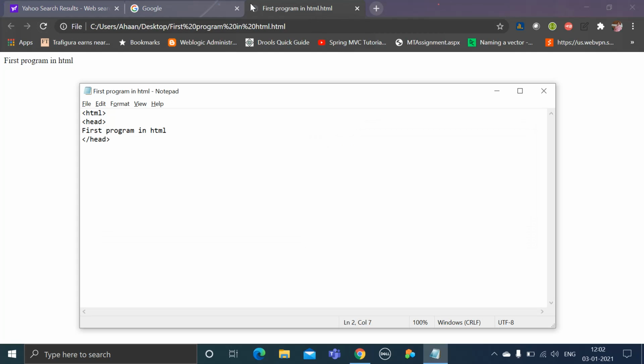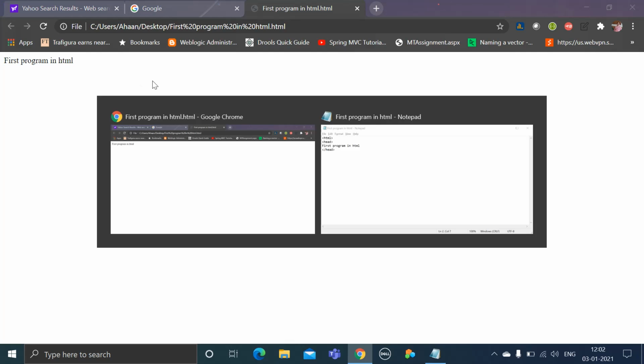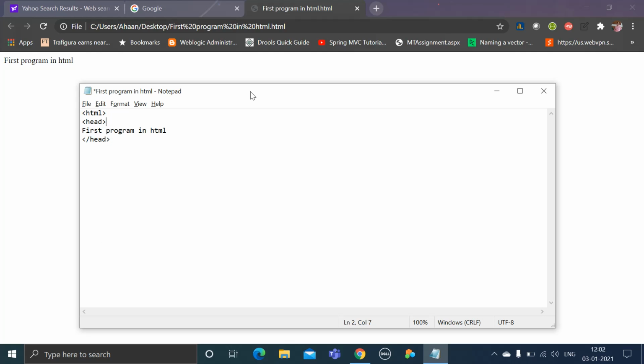Control S, and then I'll reload this. As you can see, this is the name of the file, and the head tag now shows its text in the site. So okay, title, and then close title. Yes, just save this and reload this.